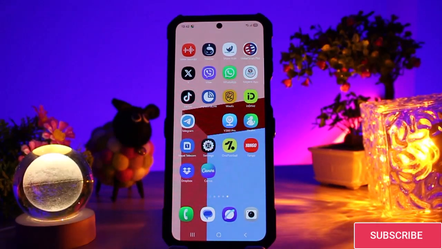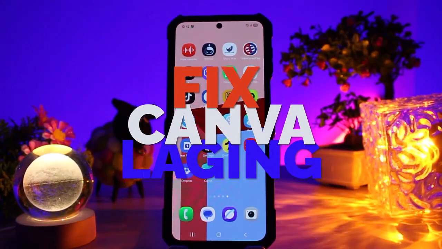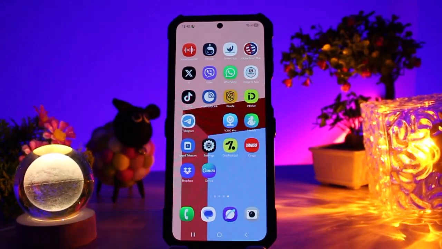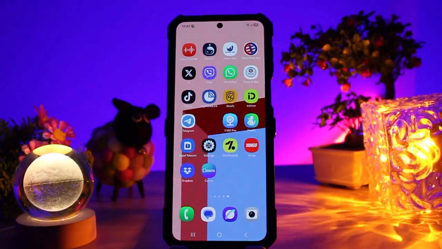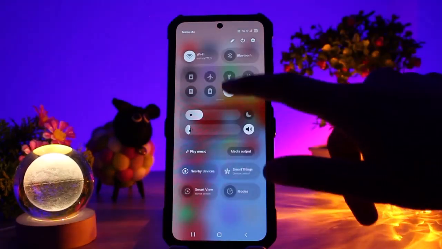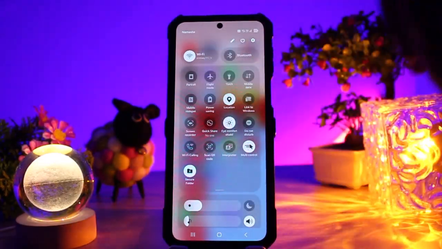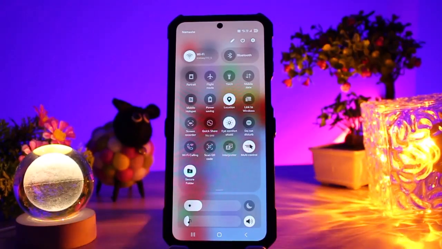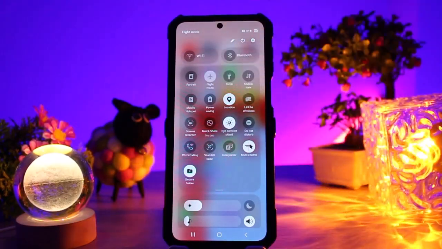So in the following video, I'll guide you to fix Canva lagging on your device. Now, if Canva is lagging on your device, there may be various reasons behind it. The first and main reason is that your device may not be connected to Wi-Fi or any kind of mobile data. But if your device is connected to Wi-Fi or mobile data, make sure to turn on the flight mode.